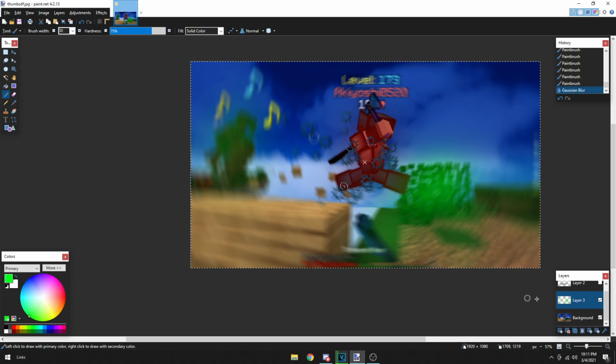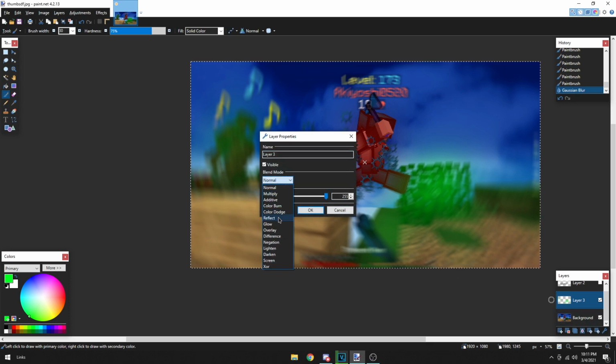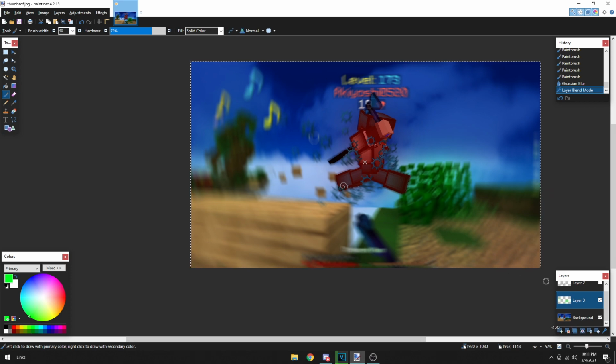Control F. Wait, is it overlay I need to do? Oh yeah, I think it's overlay. But what if I just do normal and just... Well, that still looks kind of nice, but we're going to do overlay and then just hit OK. Then just basically do this with any colors that you feel like doing, or any objects. So I'm going to do it with my axe as well.